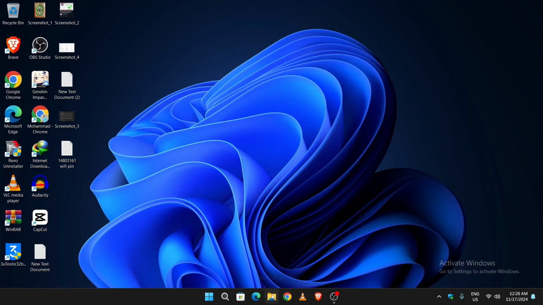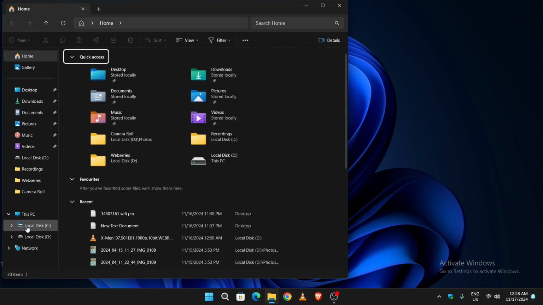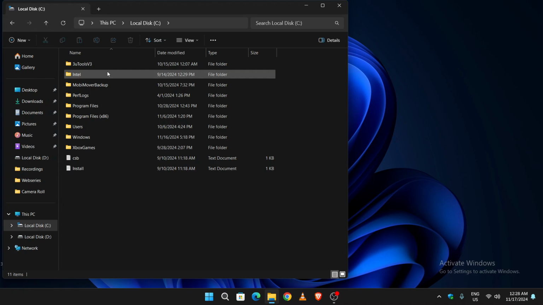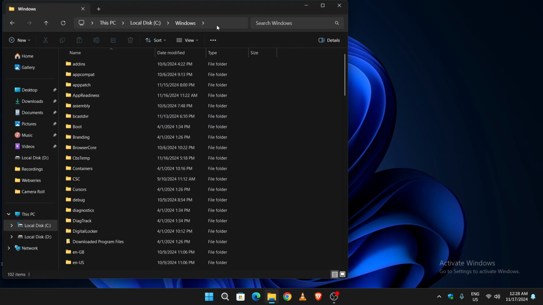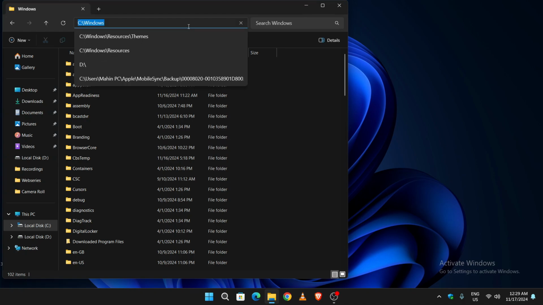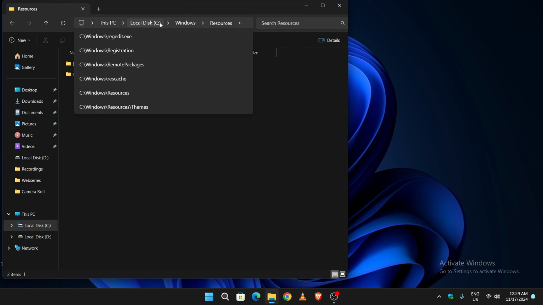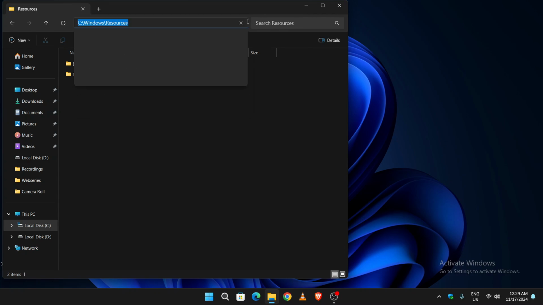First, open up your file manager and navigate to this PC. Go to the local disk C. After coming here, go to the Windows. Now click on the address bar, again click on it, type resources. Now click on this again and now select the themes.